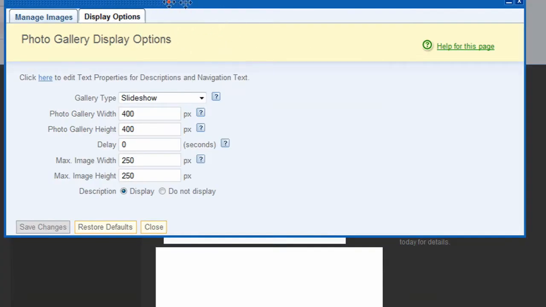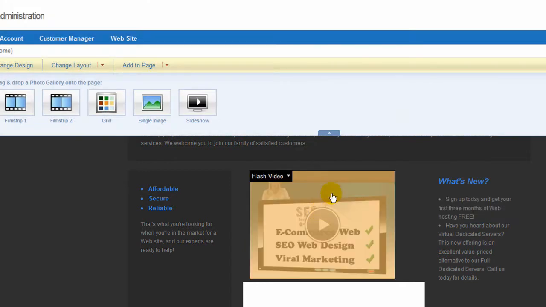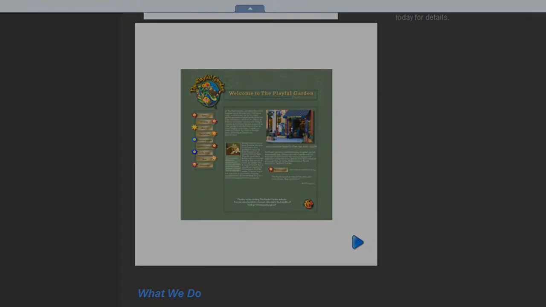Now notice in the display options, as soon as you drag and drop, it doesn't matter which one you dragged and dropped. If you thought it was the wrong one, you'll have a drop down menu here giving you the availability to change it. And you can change the width, the height, what the delay is, for example, if it's a slideshow, and whether or not you want to display any kind of description. In this case, I'm going to put no. I'm going to hit save changes. As soon as I save the changes, I can click on save.